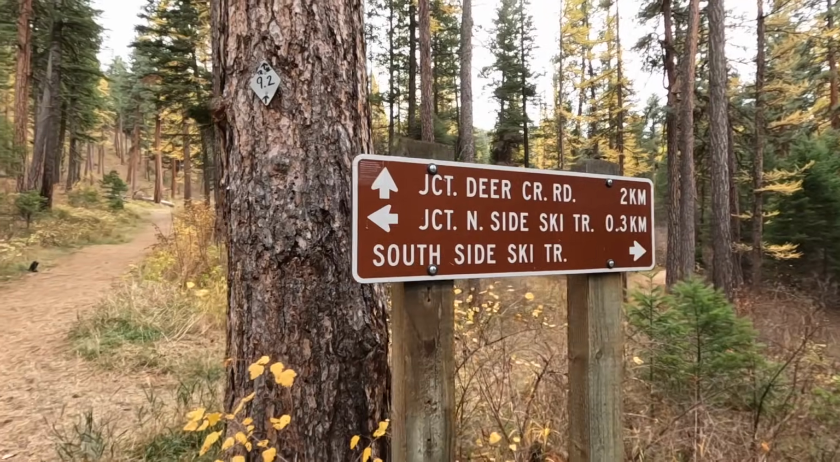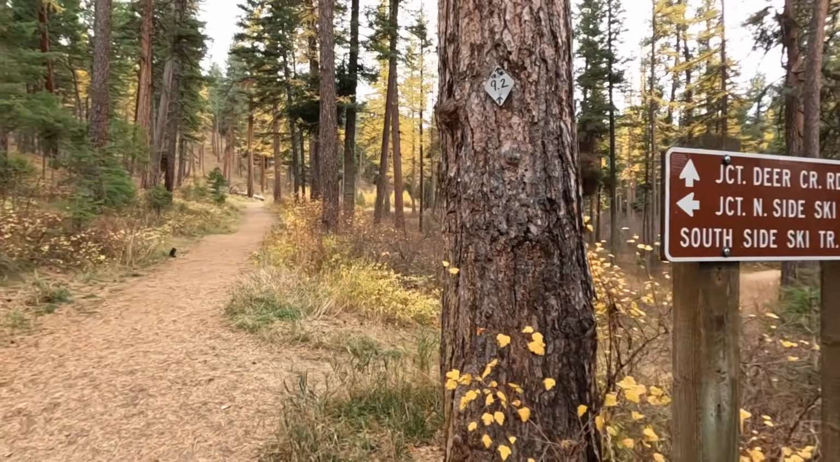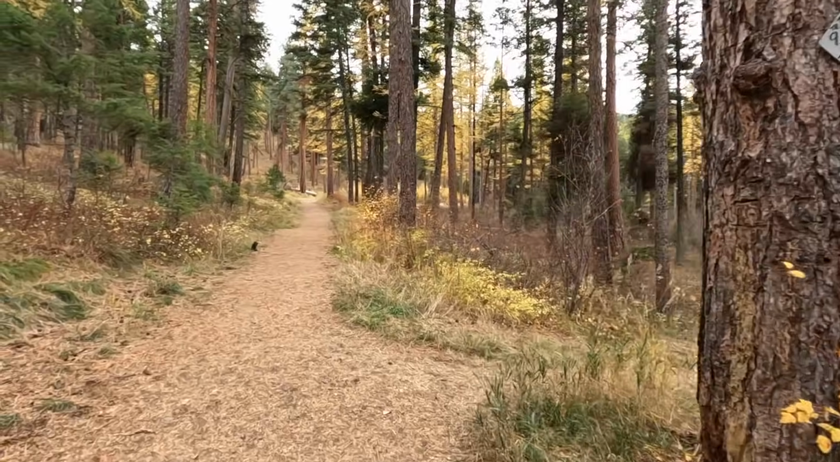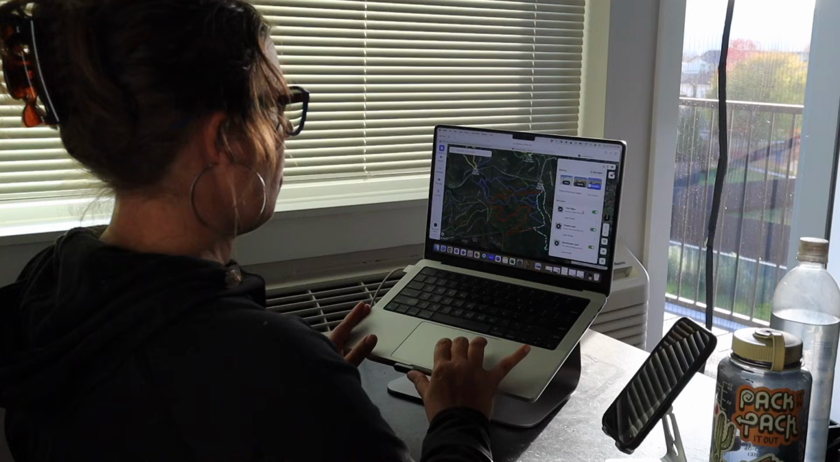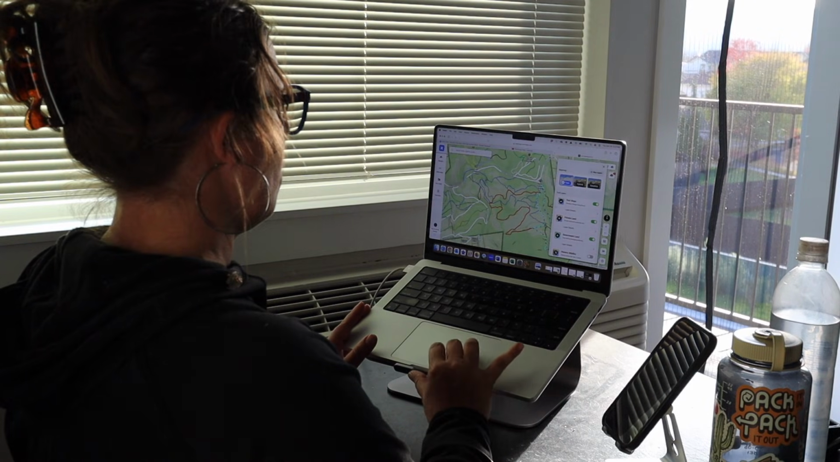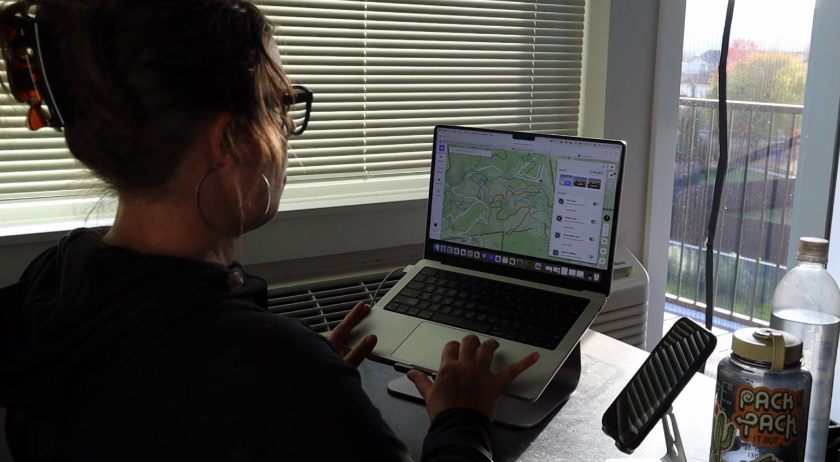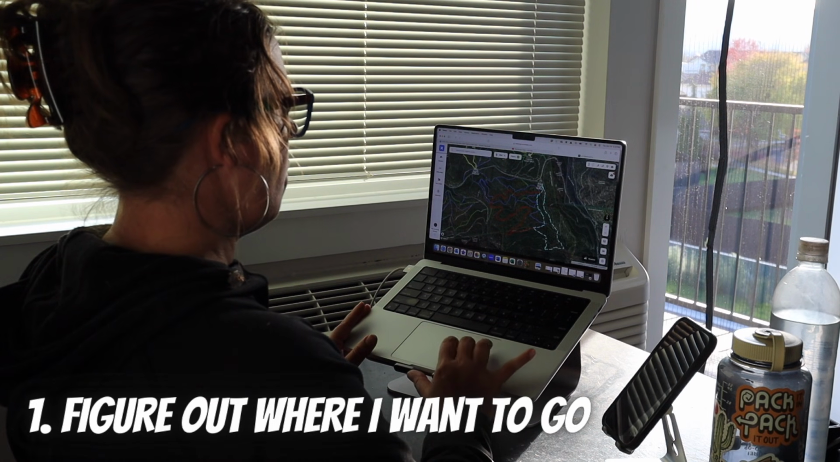But before I bring you with me out on today's hike, we need to go back in time to yesterday when I was getting ready for my hike. It's the day before my hike, and I want to walk you through everything I do in order to prepare for my hike. First, I start by figuring out where I want to go.